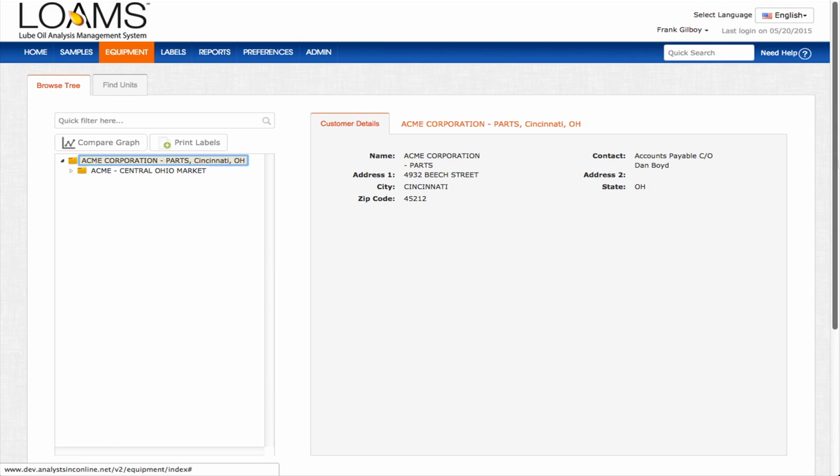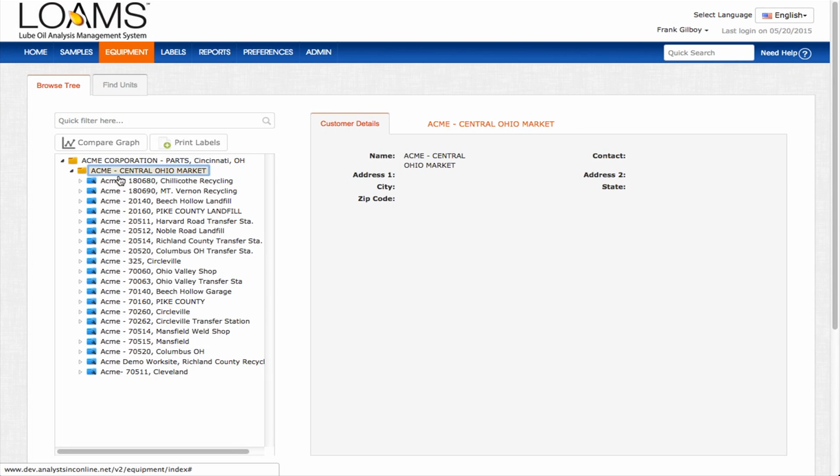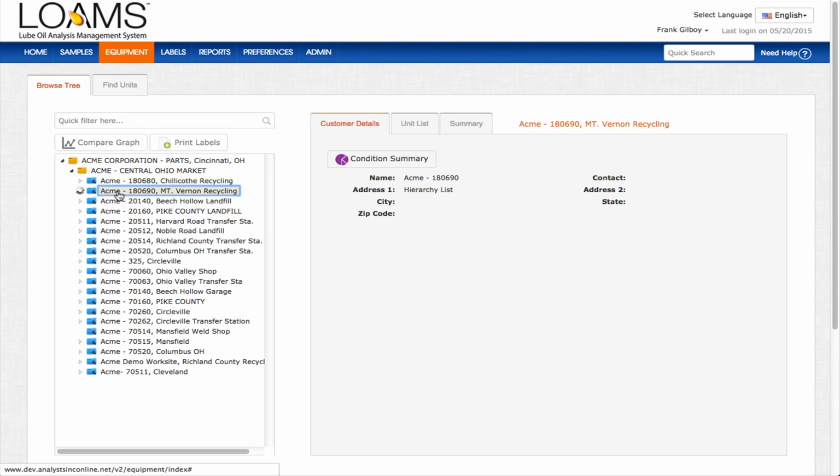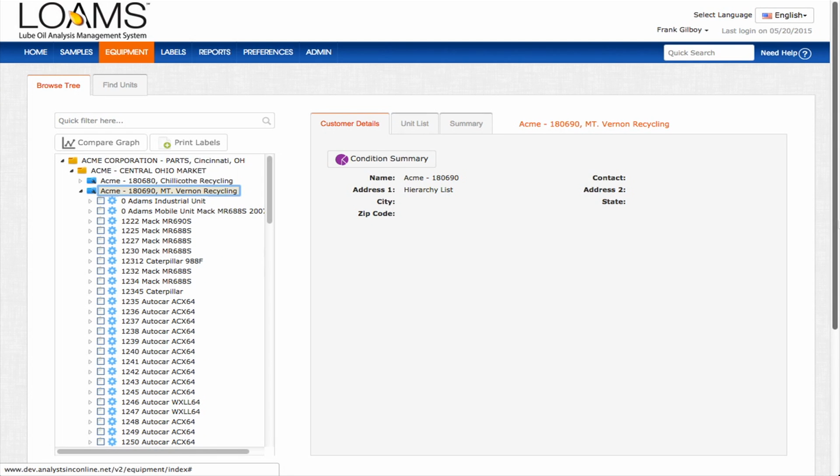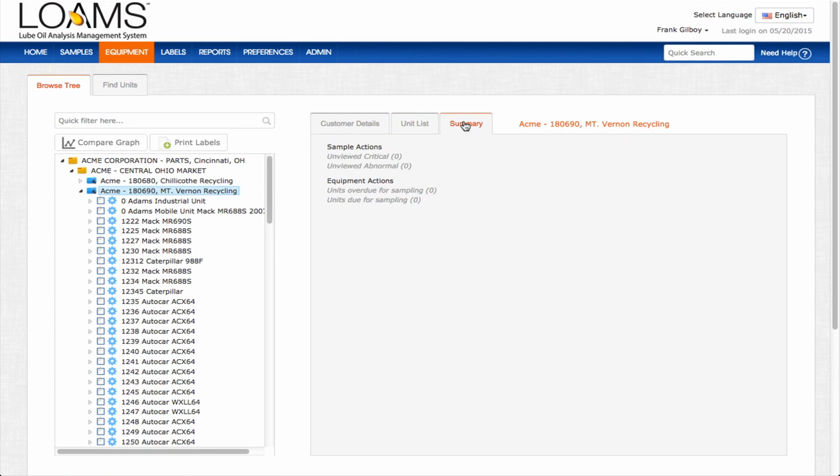To expand down to the worksite level, simply click on the name or text of the yellow folders. Yellow folders represent an area or region, while blue folders represent a sampling worksite. By clicking on the sampling worksite on the left, this expands down to the unit level. You'll also notice the details pane on the right will now display account information. On the right, we are given three tabs that list customer details, unit list, and account summary.